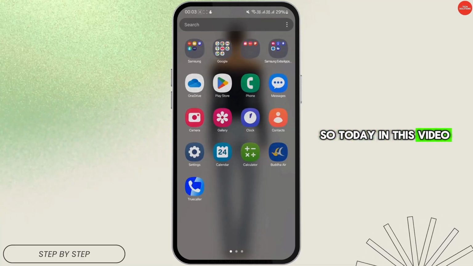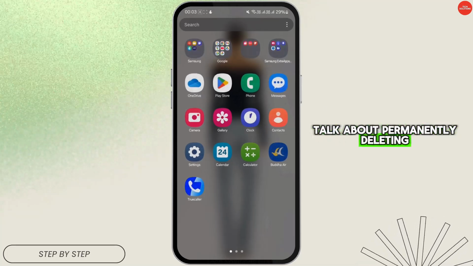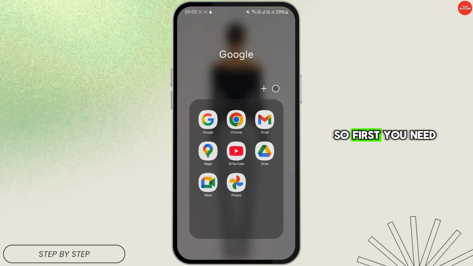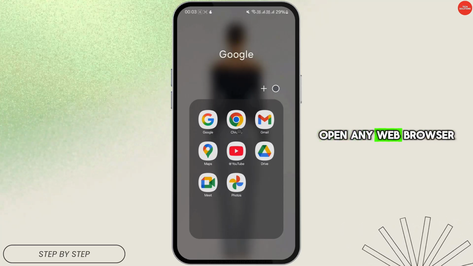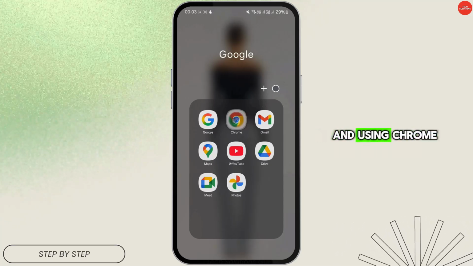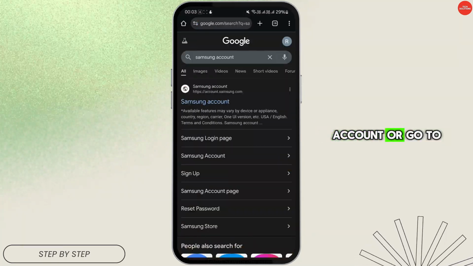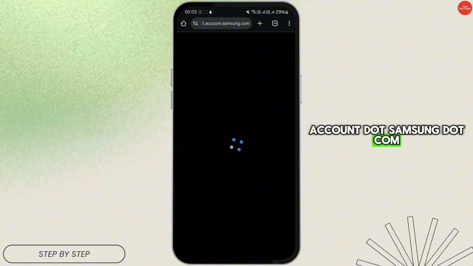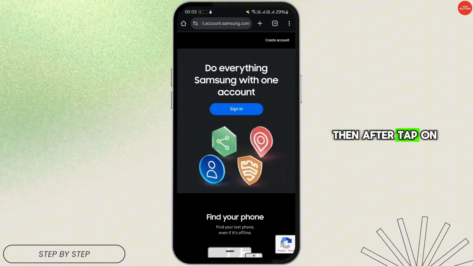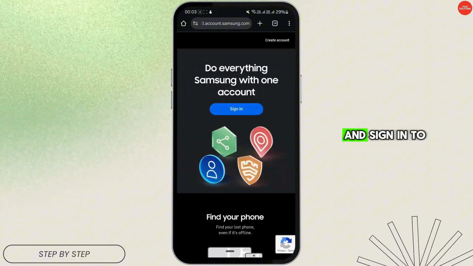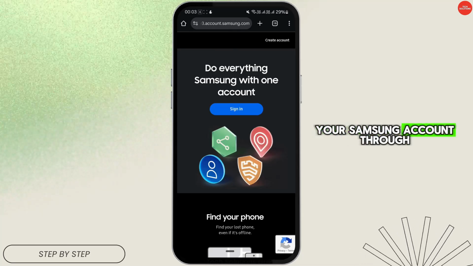So today in this video, we are going to talk about permanently deleting your Samsung account. So first, you need to go ahead and open any web browser on your device. I'm using Chrome. Search for a Samsung account or go to account.samsung.com. Then after, tap on the first link that appears and sign in to your Samsung account through the browser.